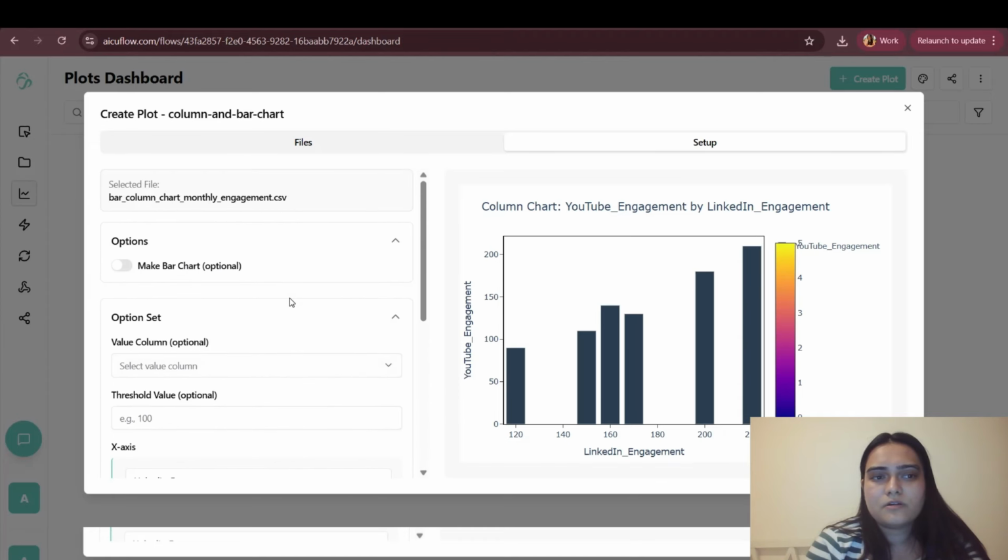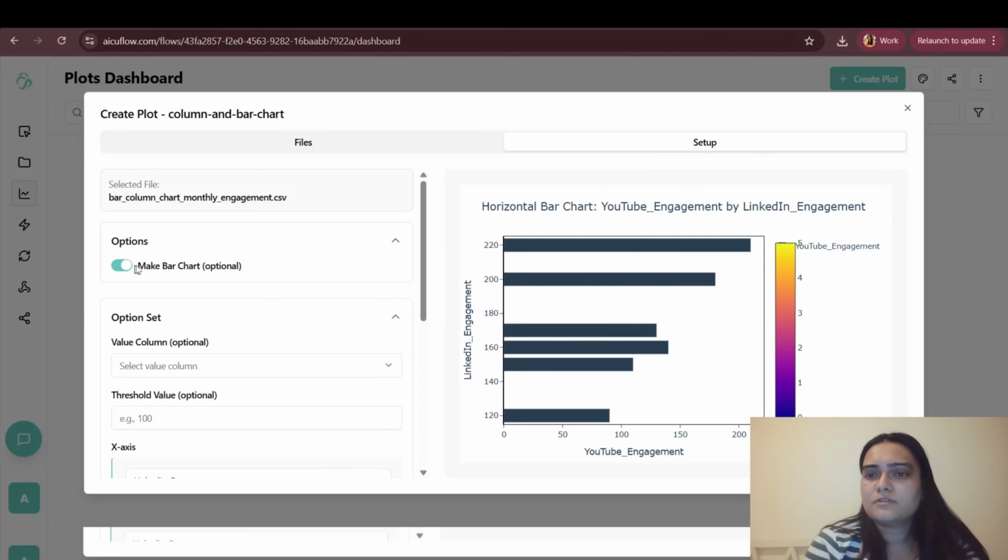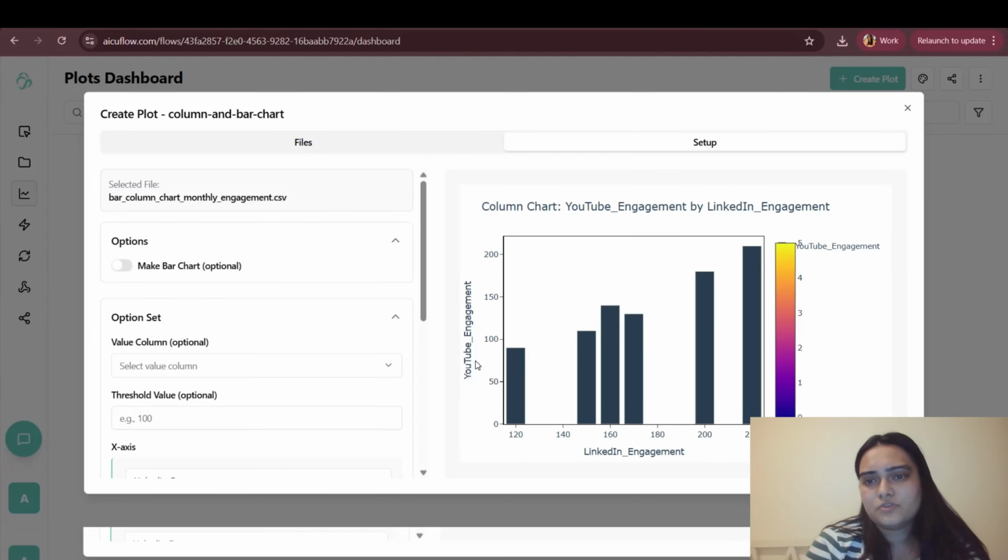And one more option we have is to make this column chart that we have right here as a bar chart. Here you have your horizontal bar chart, and now you have your column chart again.